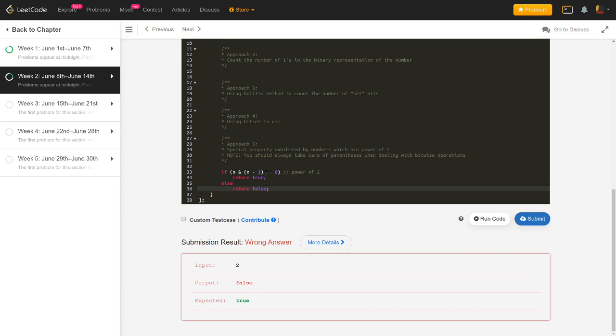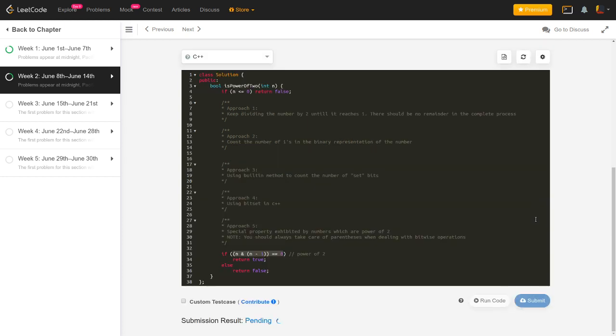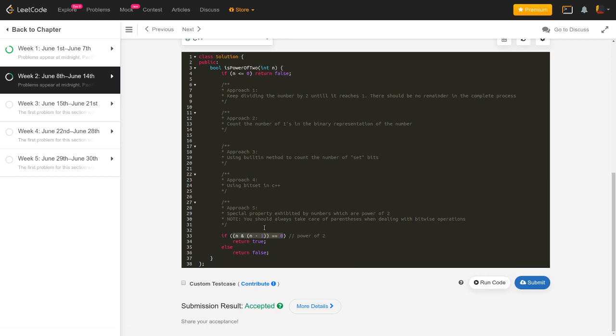The reason is the precedence of this AND and equals to. When you write something like this, the equality gets evaluated before taking the AND. So what you need to do is put this whole thing in parentheses so that this thing gets evaluated first, which is n AND n minus 1, and only then the equality evaluates. It has something to do with the precedence order in C++. Let's submit this code and see what happens. Okay, that is accepted.